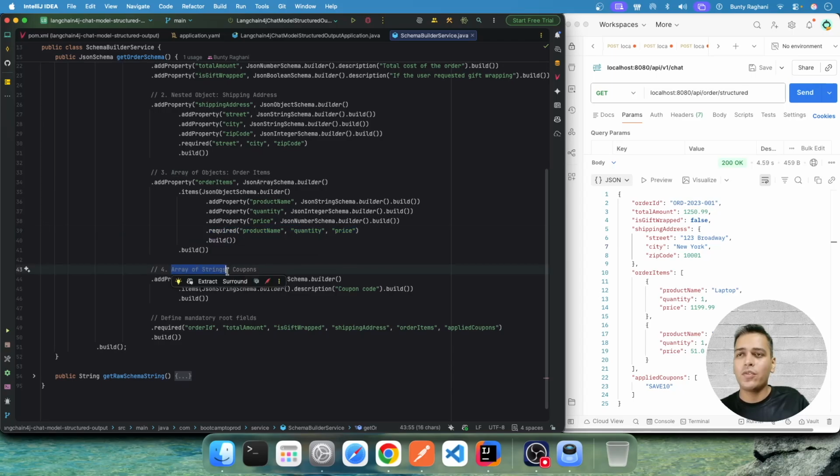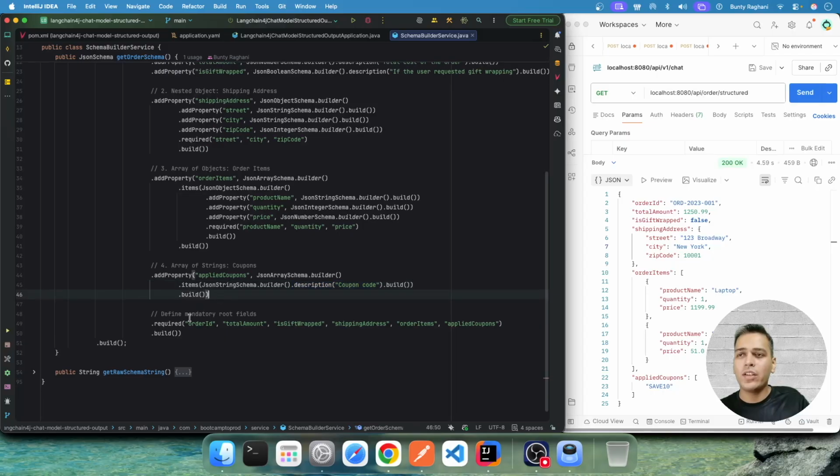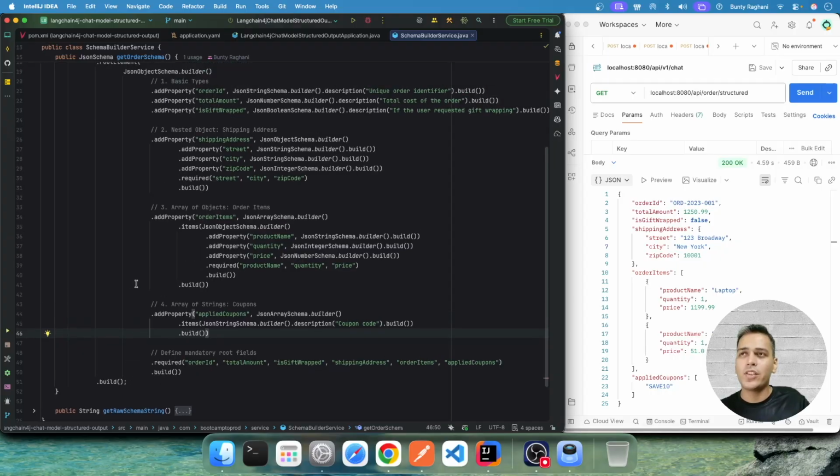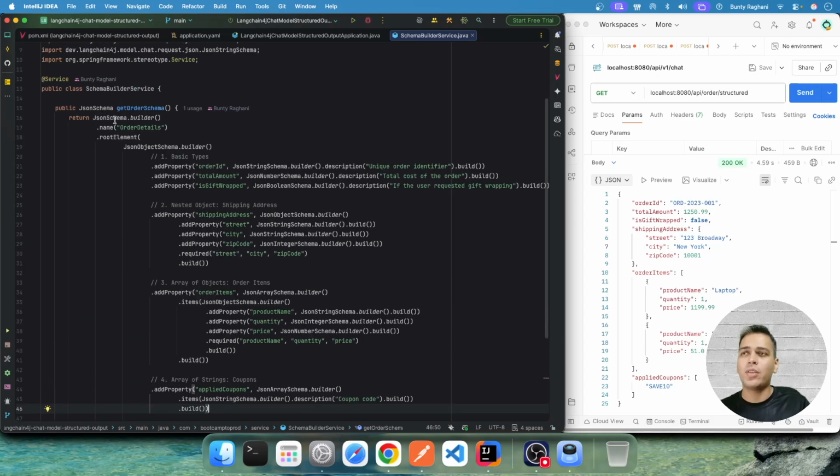Then we have the array of string for applied coupons. So here you will see we are making use of JSON array schema. And inside the items, we are specifying the JSON string schema with the optional description of coupon code. Now, in order to define the mandatory fields at the root level, we are making use of dot required, within which we have defined all the fields as mandatory like order ID, total amount, is gift wrap, shipping address, order items, and so on. And finally, we are calling the build method, which will give the object of type JSON schema. So this is how we can define the JSON schema with the help of classes that are available within the LangChain4j framework.